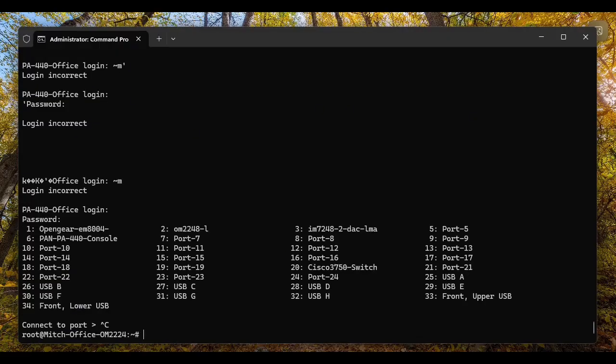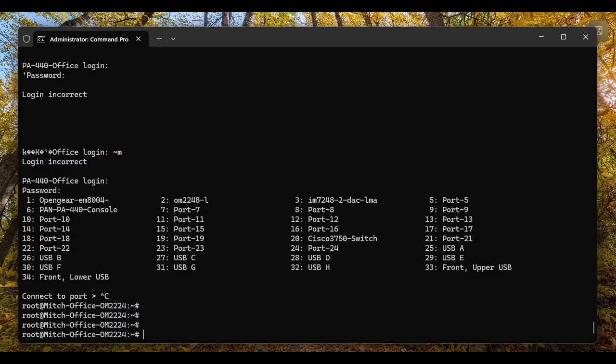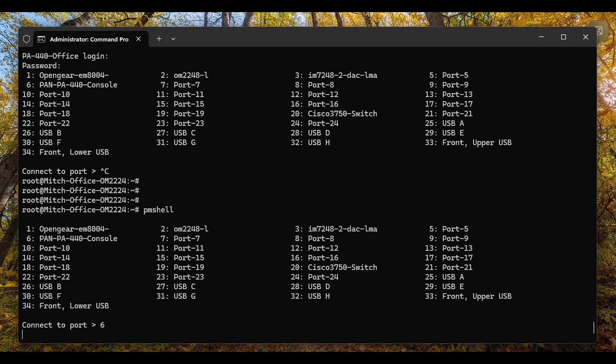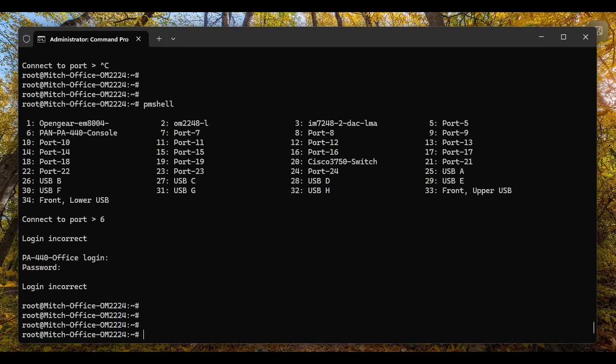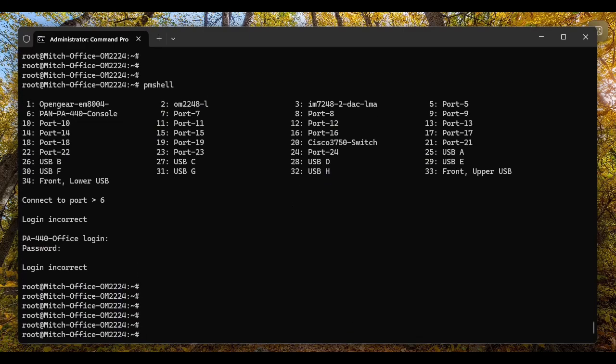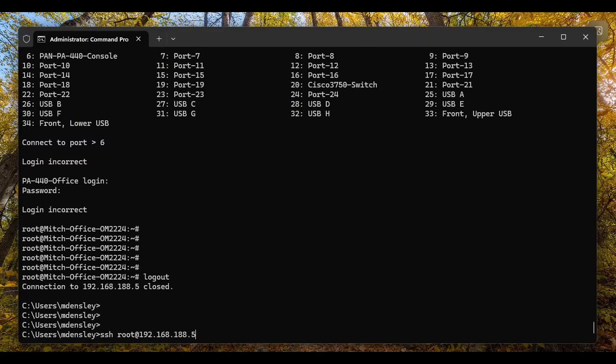I could just Control-C here to go back to the appliance shell, or I could do pmshell, oops, spell it right. I could go back into port 6, and then from here tilde and drop me back to the shell, which exits all the way out. So then at this point, I can log out of my SSH session, and that was one way to connect.